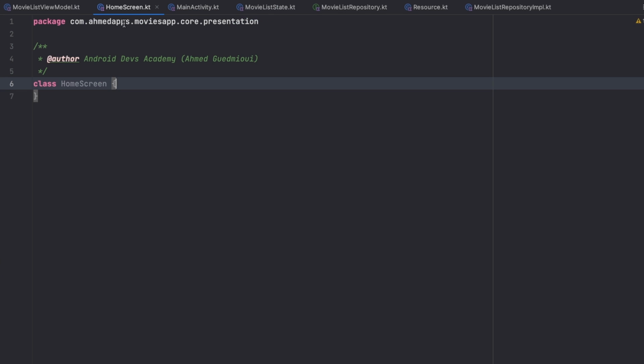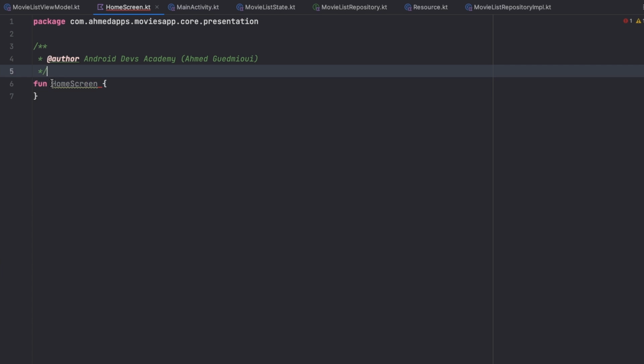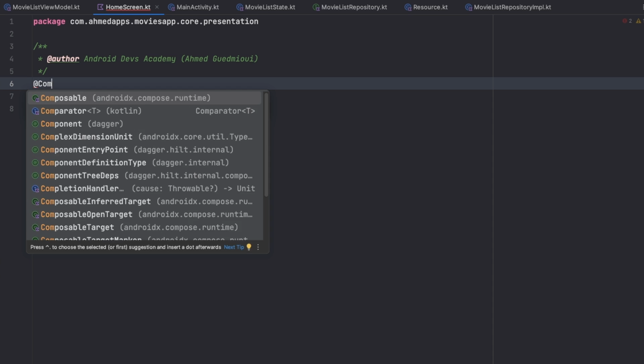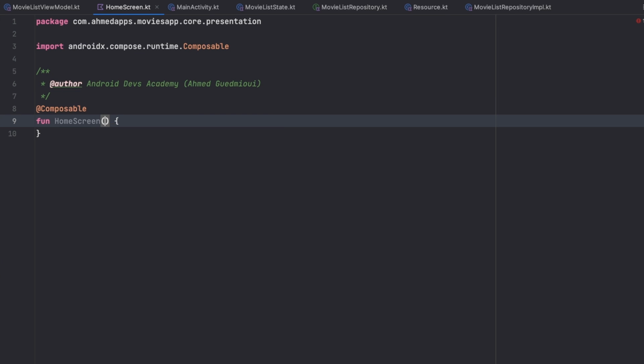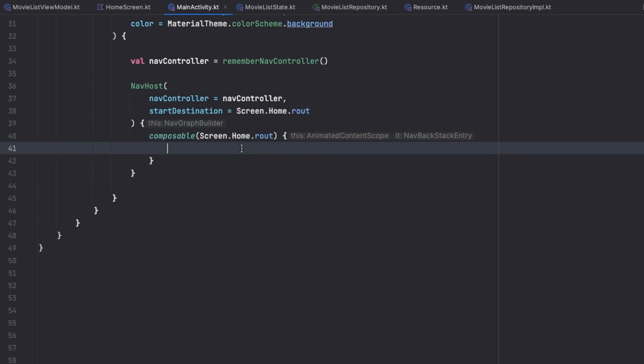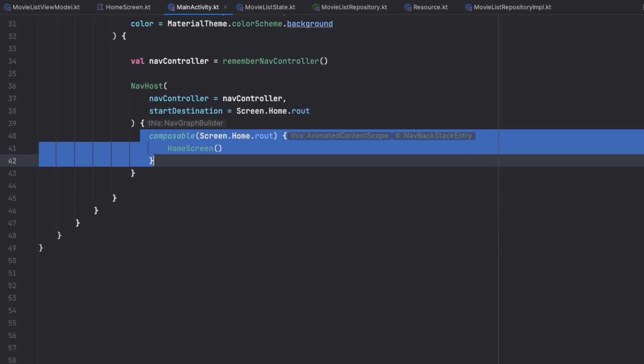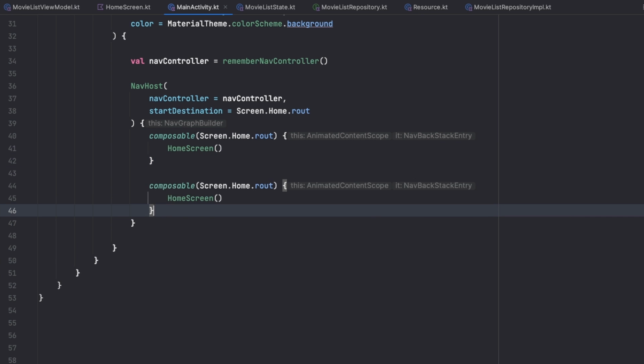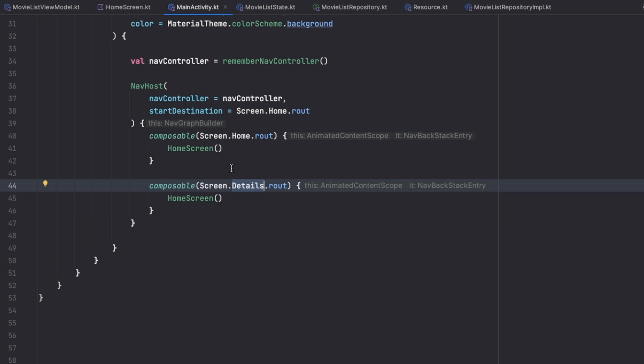I don't think I've created the function yet, so fun, that is composable, and yes, like this. Let's go to main activity, so right here HomeScreen, and then the second composable is for the details screen basically. So details right here, Details.route, but this one needs to actually take an argument which is the movie ID to tell it what movie we're trying to show its details.